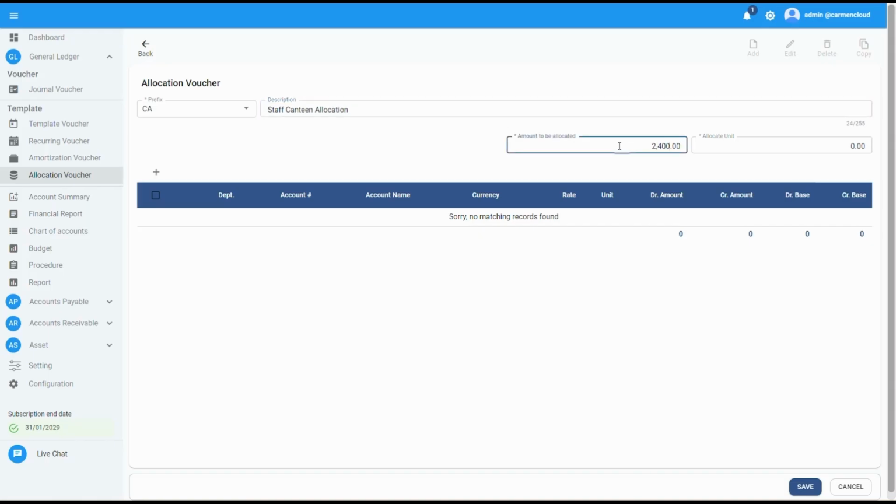Enter the total amount to be allocated. Define the allocation units, which can be based on a percentage, the total number of employees, or any other relevant distribution method. For example, if the hotel has 120 employees, enter 120 as the allocated unit.